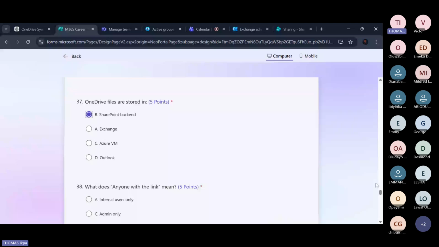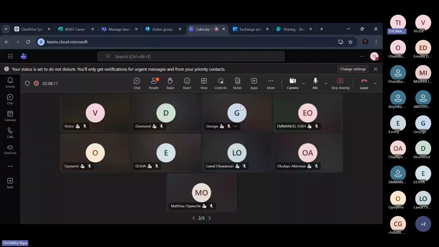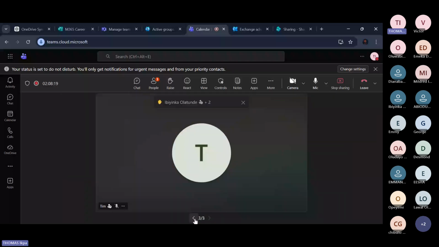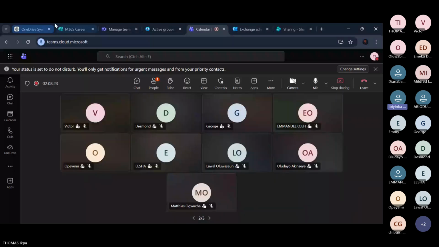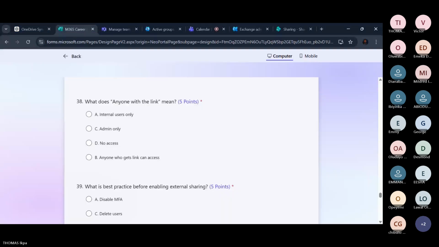So what does anyone with the link mean? Hold on, let me select somebody. Okay, Ibika, you can go ahead. Anyone who gets the link can access the file or anything. Okay, that's right.